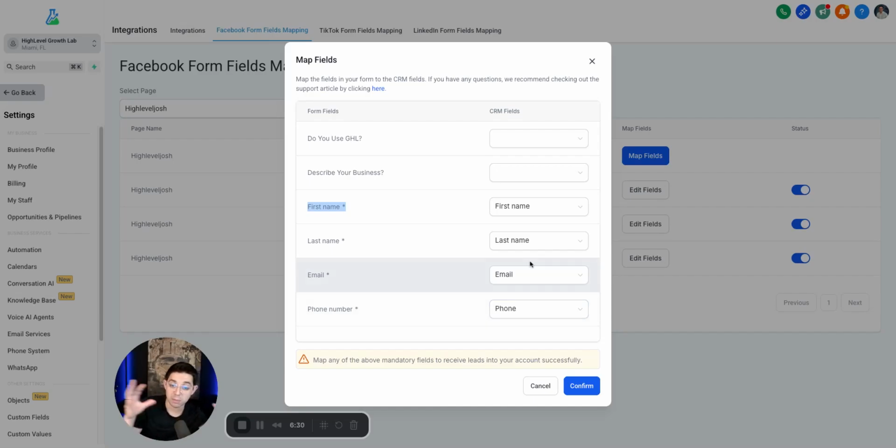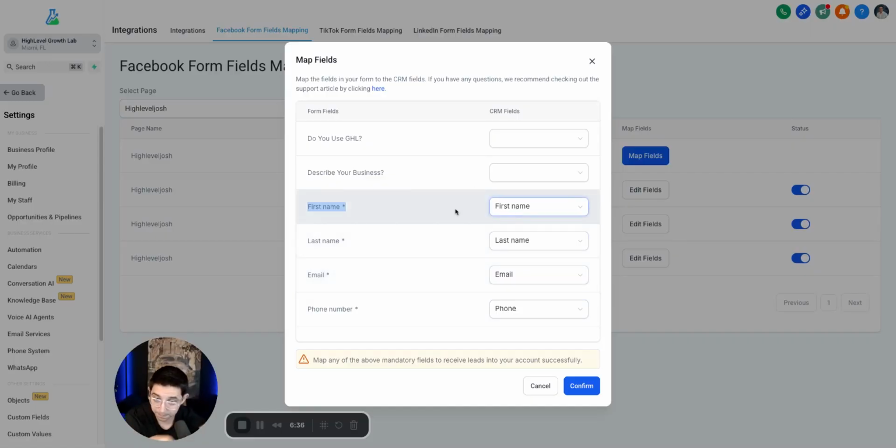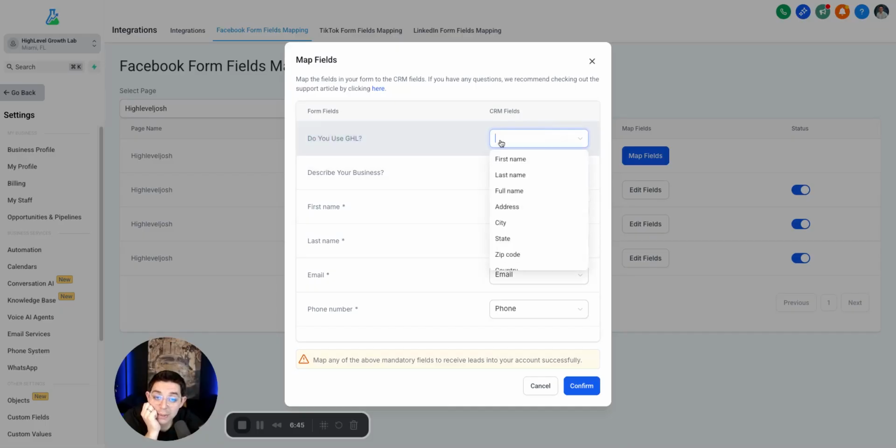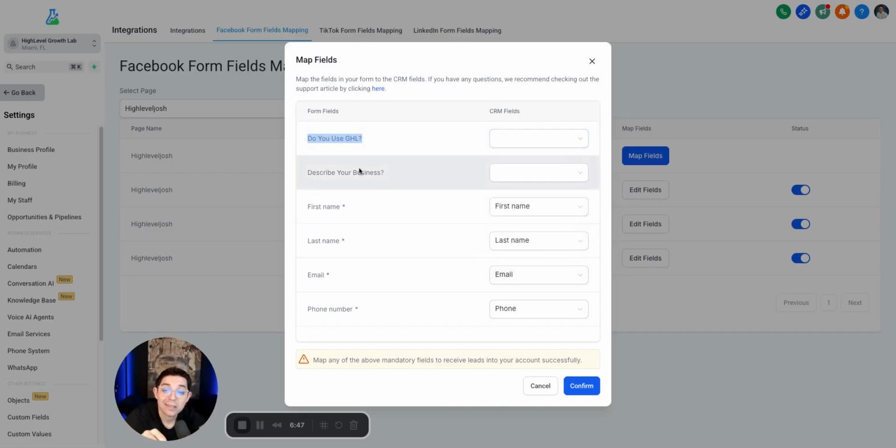So basically, when someone submits, that information gets sent to your HighLevel sub account, and on that contact profile, the first name that they added into their Facebook account is going to go as their first name inside your HighLevel account. The only thing that now needs to happen is we need to map these custom questions that we created inside Facebook. Now we have to create those custom questions or custom fields inside your HighLevel account.